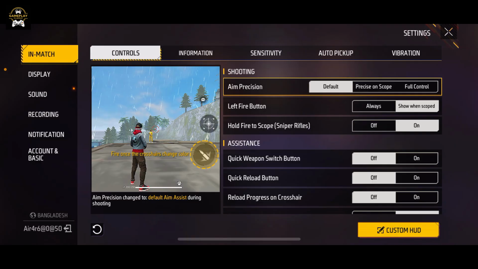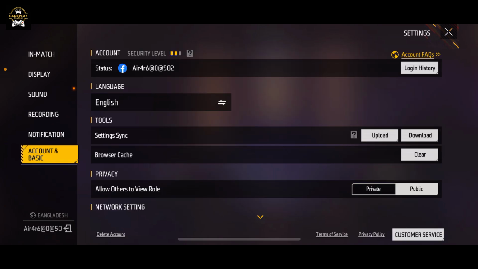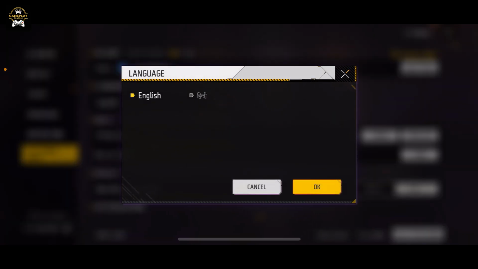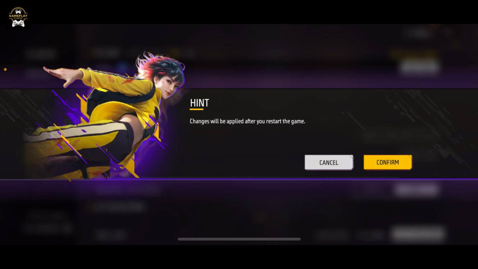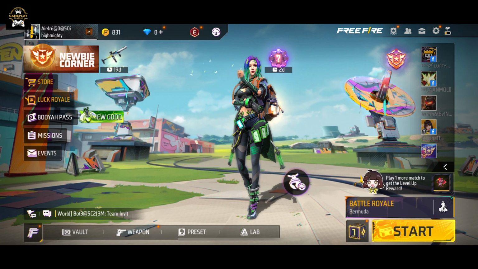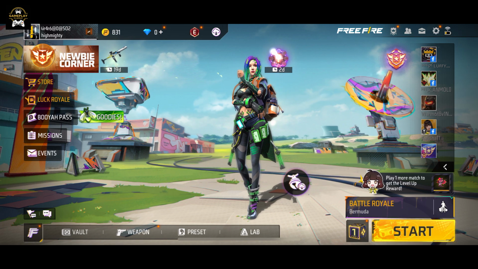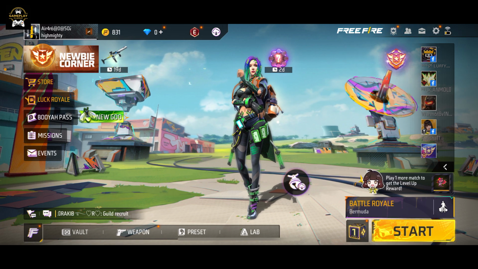This will then open up the settings menu, from where you'll need to tap on Account and Basic on the left hand side menu. Now click on the language drop-down. From the language choices available, tap on the language you want to change to and click on OK. Confirm by tapping the confirm button and this will restart the game, and the game will then automatically change to the selected language. And that is how you can easily change your language setting in Garena Free Fire.